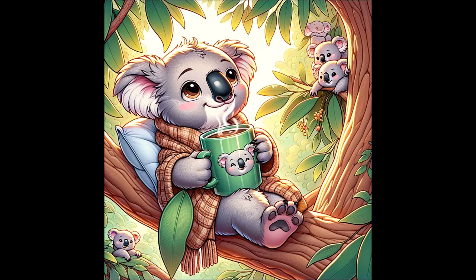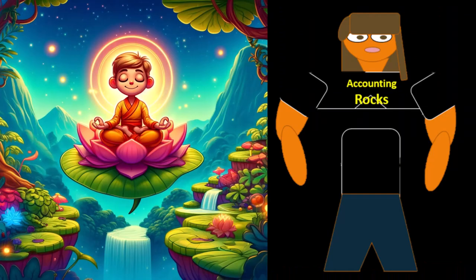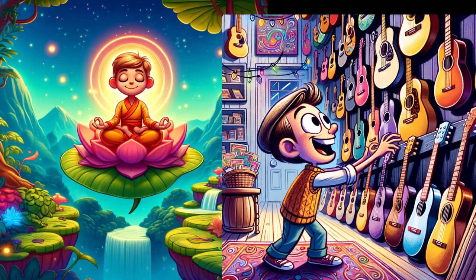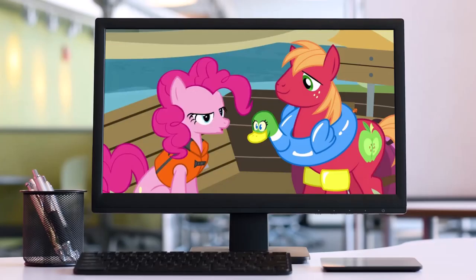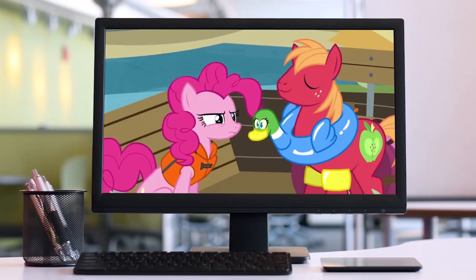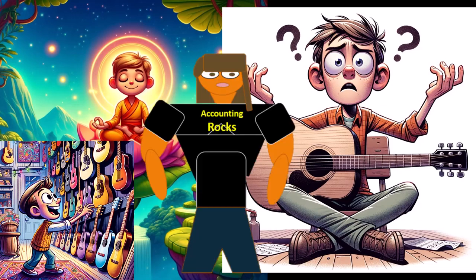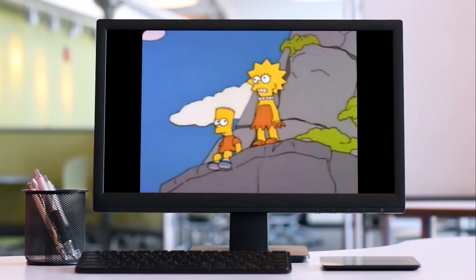Get ready with some coffee, starting with a Zen proverb to get us in the right mindset. You can pick your guitar without playing it, but you can't play your guitar without picking it. Whoa, that is deep. Yeah? It's like trying to clap with one hand. What's the sound of one hand clapping?